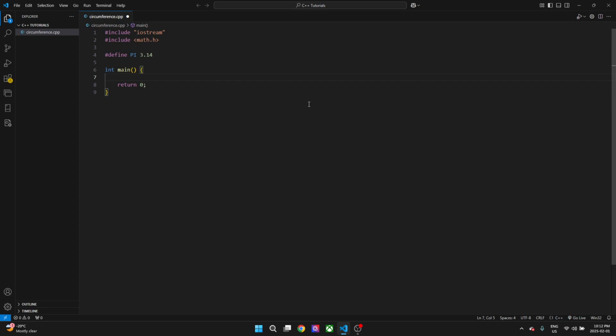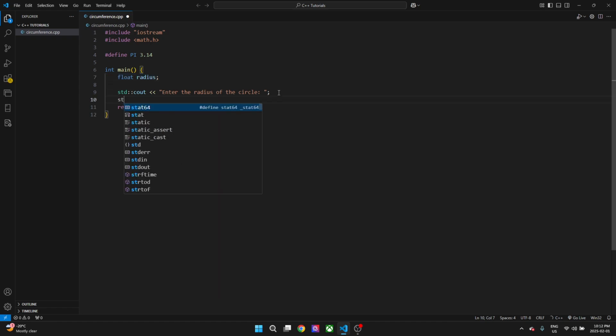First, we're going to need to output "Enter the radius of the circle." We only need to get the radius, as it's the only thing you need to know, and the program will do all the math. So we're going to declare a float radius. We're going to make it a float instead of an integer, as the radius could be any range of a number, and we are going to take character input for the radius.